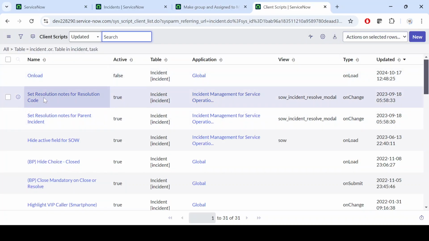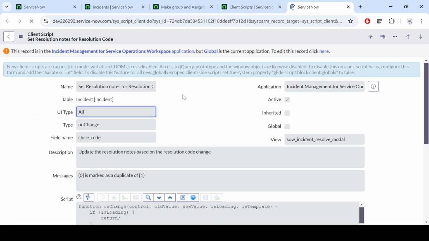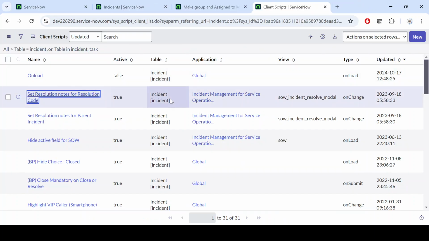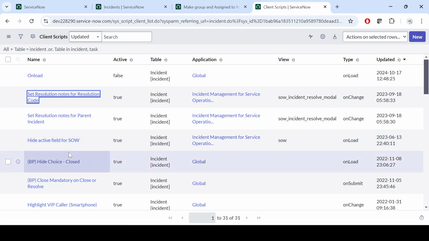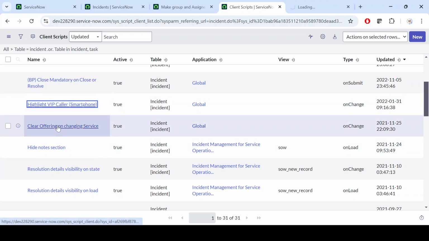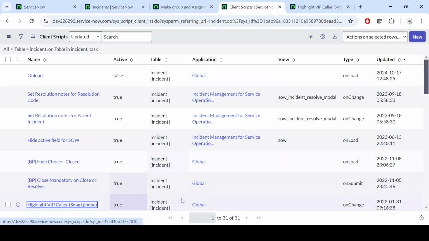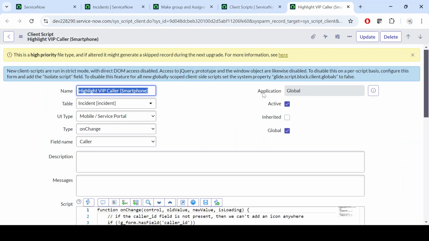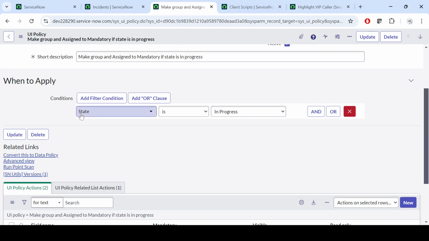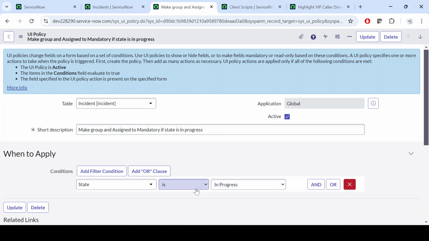We do have some UI client scripts, right? And what types of client script? This is in a different scope. Let me open the one which is in the same scope. Okay, these all are in global scope. So fine. Now let's talk about a scenario. Let's take this scenario itself. Whether we should write a UI policy, or in this condition we should write a client script.